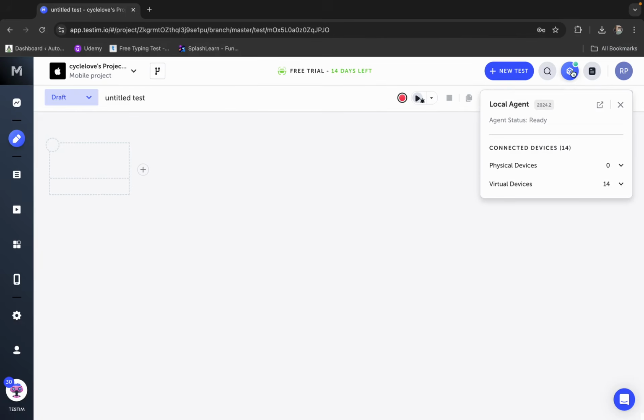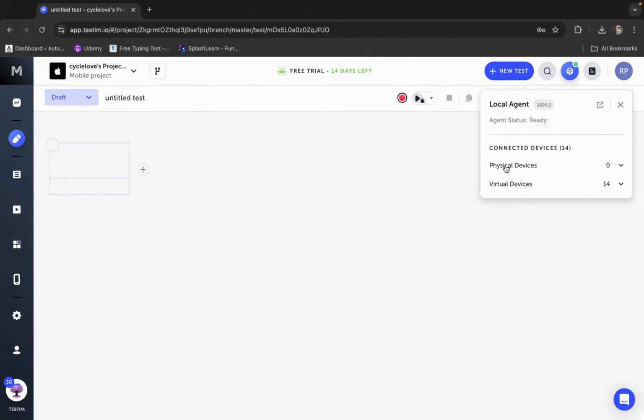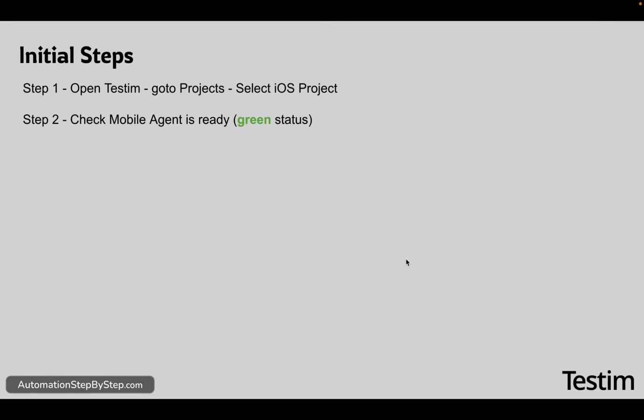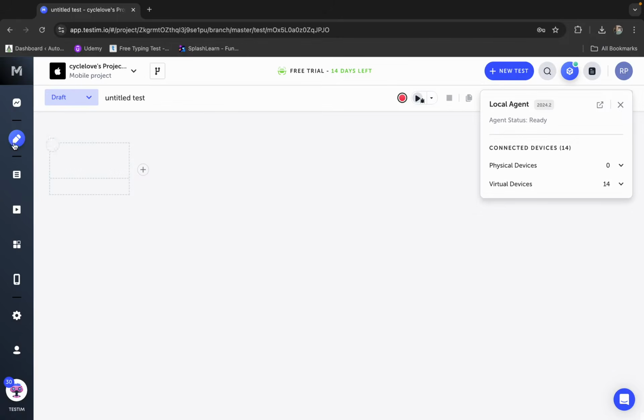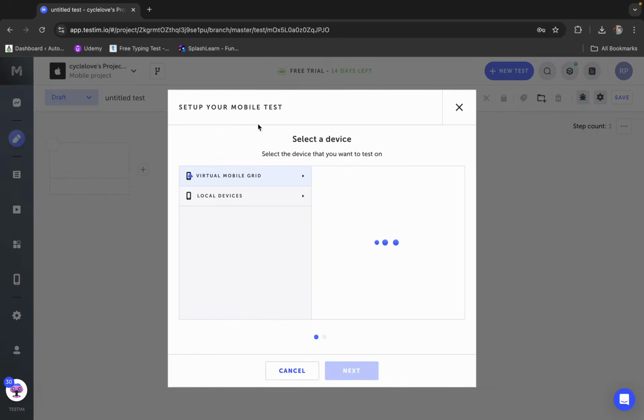So here it is up and running, the mobile agent. You can see the status is green, and here it will also show you the physical devices and virtual devices, and you can open the TMA console from here. So we have this step done. Now if you go to the test editor and click on the record button here, you should find this window where you have to select your mobile device first.